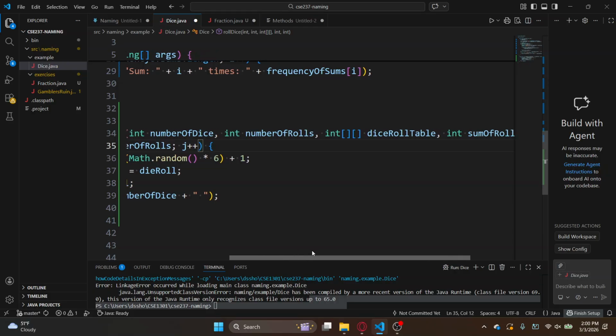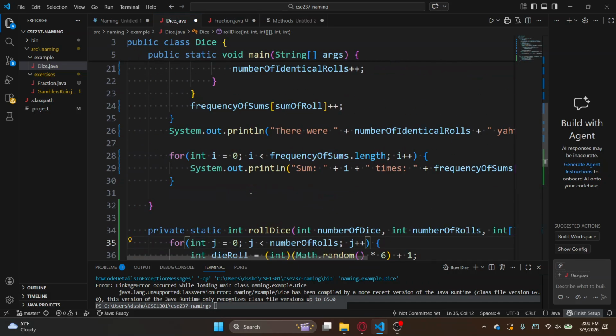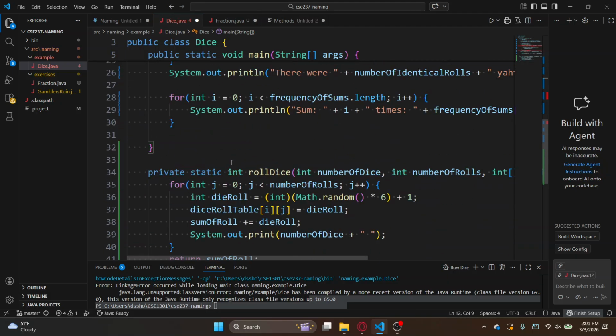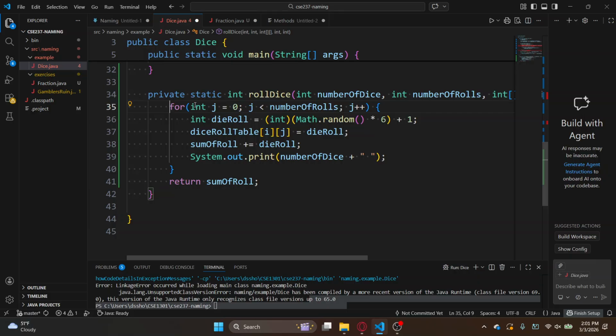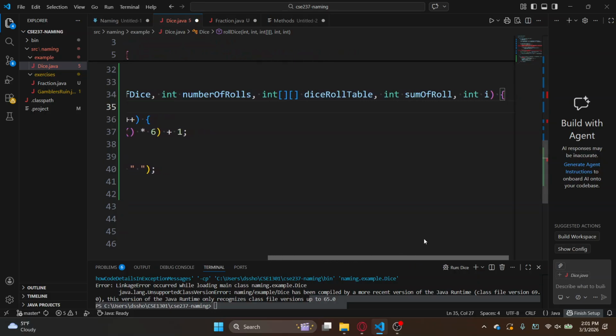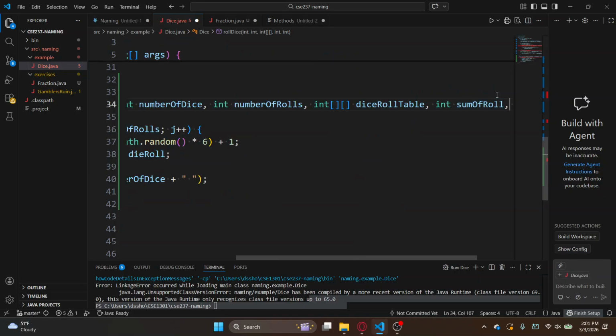So the question now is, can I rewrite this code a little bit to get rid of some of these parameters? And I think the answer is yes. For example, for the sum of the roll, I think if we take this variable, actually this probably should have been included inside of the method that I just created. So if we extract this and bring it down here and create it inside of the method directly, that will allow us to remove this parameter that we don't actually need, the sum of roll parameter.